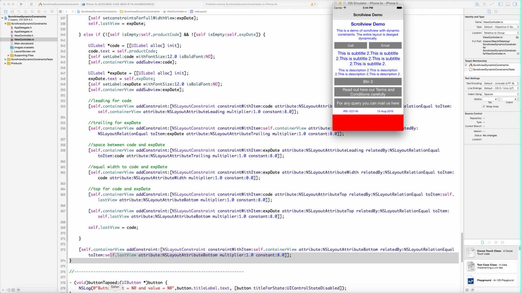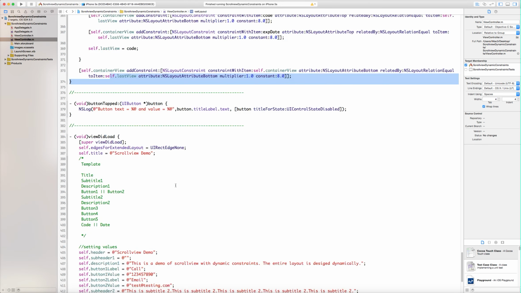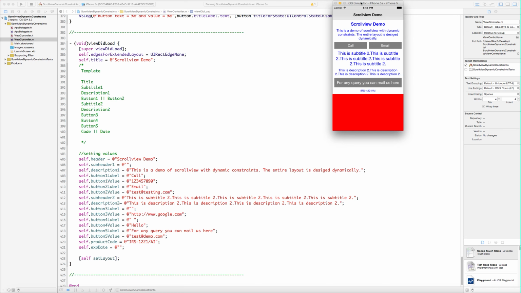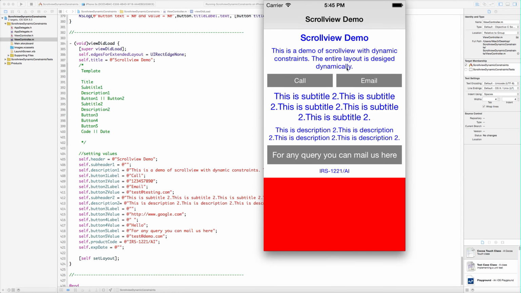Okay, so let's do some changes. Let's say I don't want button 3, and let's say button 4, I just want the button for any query, you can call. And again I don't want the date. Okay, so let's run this. Okay, so you can see here only this one button is here, and the constraint is also not broken.